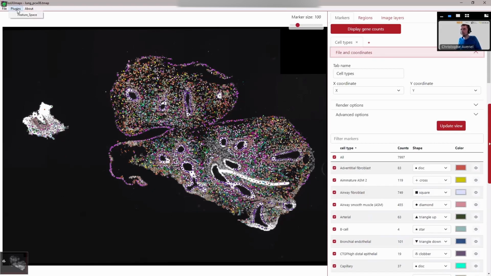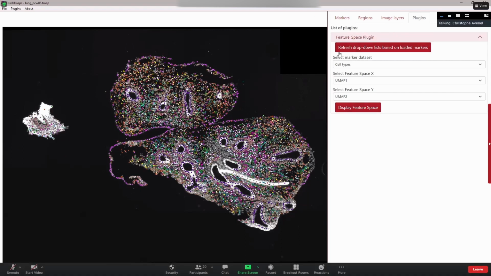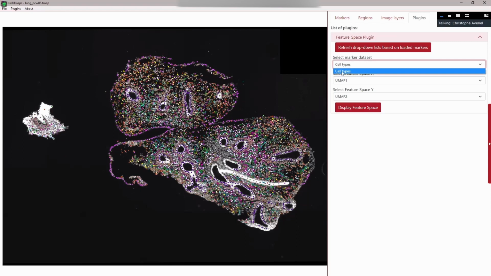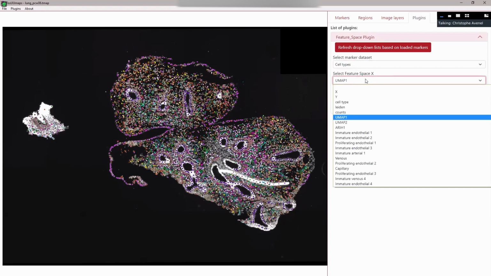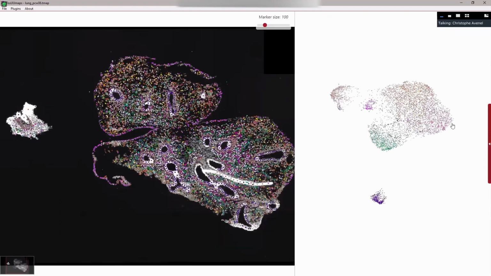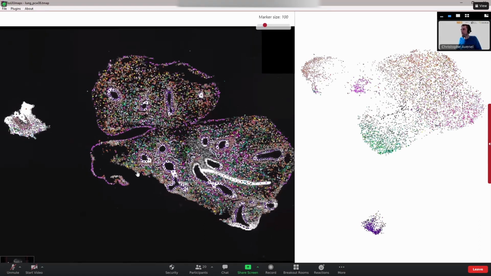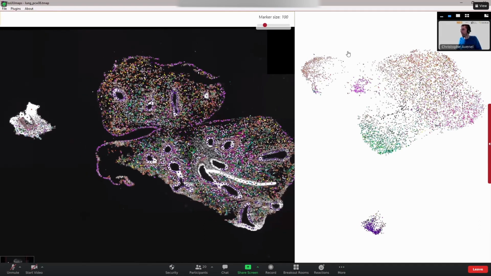But we actually developed a feature space plugin here. And so when you load a plugin, it goes in the new tab plugins, and then you have your settings for this plugin. So we have the feature space plugin where you can select one data set. So here we have the cell type data set, and then you can select which feature space you want to display. So we will display UMAP1 and UMAP2, and then you can click here. And then you will have, next to your spatial coordinates image, the UMAP coordinate image.